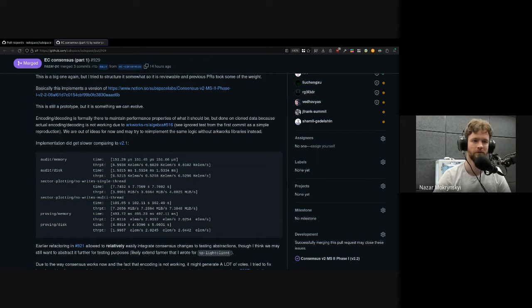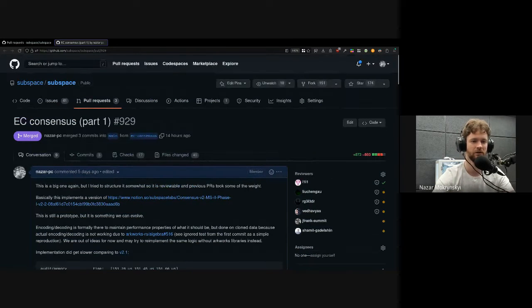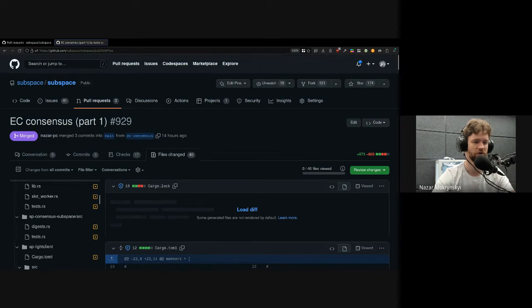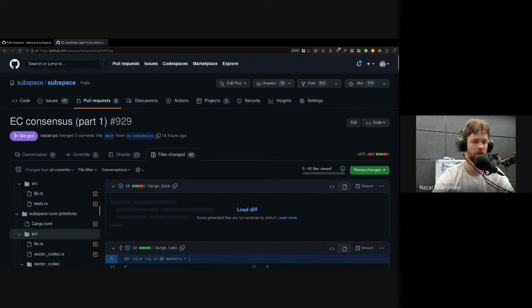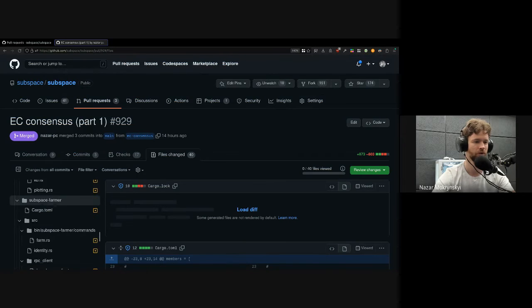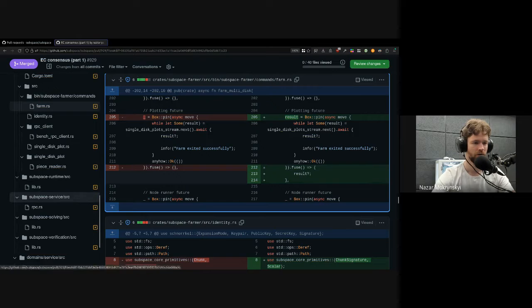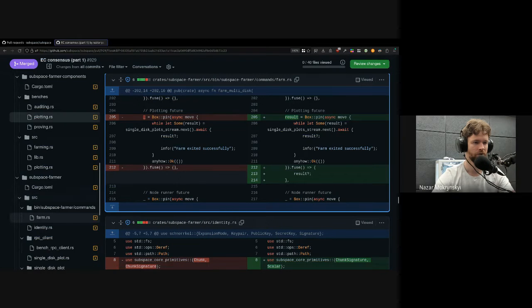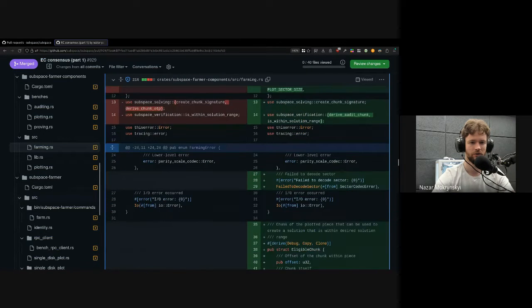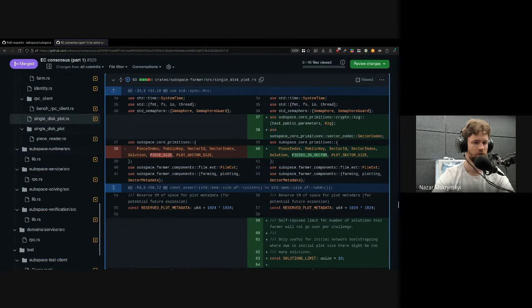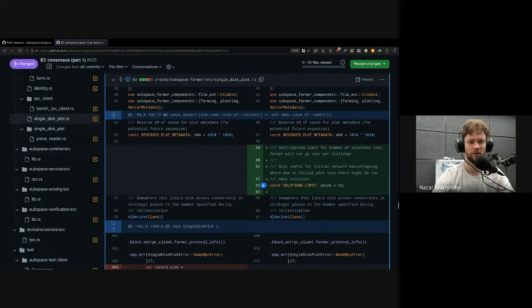And because the performance is not great and it doesn't really make sense, I have placed a limit on how many solutions farmer will try to return, and it will just stop at the point where it hits that count. I can try to find it quickly. Or was it here? I don't remember. Let me see. Yeah, solutions limit. Basically, we'll try to produce at most 10 solutions.